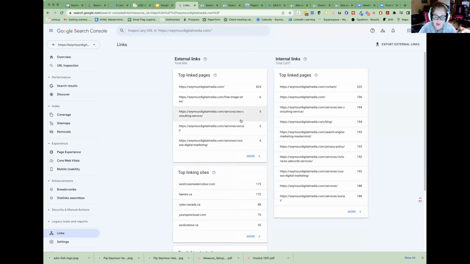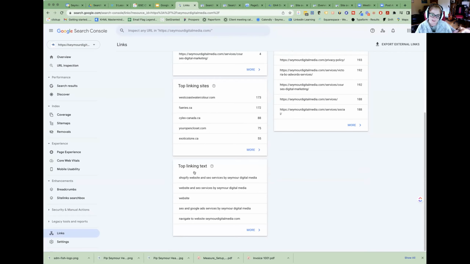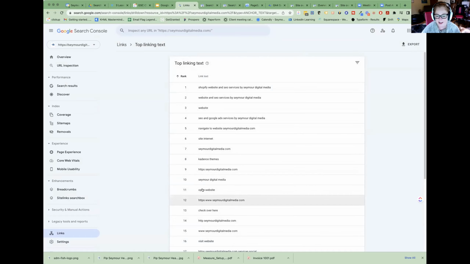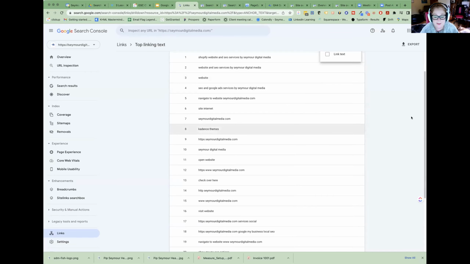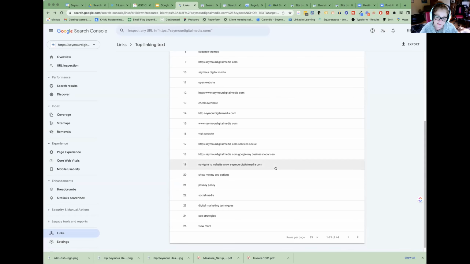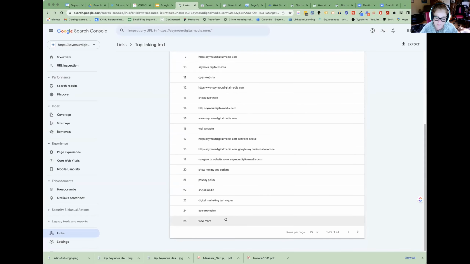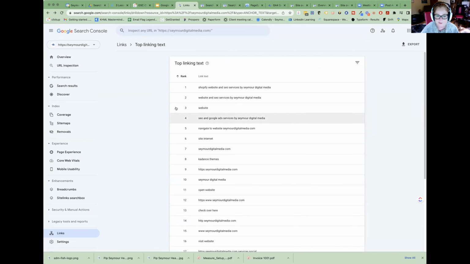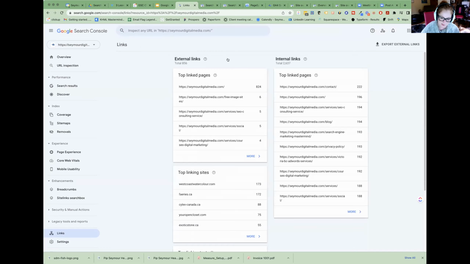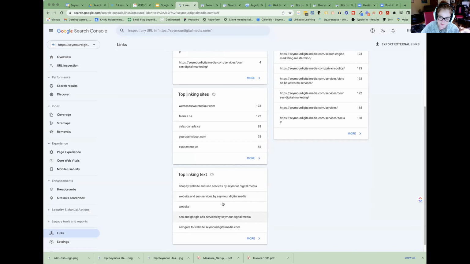So then we get top linking text. Now this is somebody linked to my website and the link was "website." And you can't go deeper, right? You can filter for rank and link text. I find it just interesting to see. Is there much you can do here? No, besides look at it, which I do. And I'm sure there'll be more use over time.